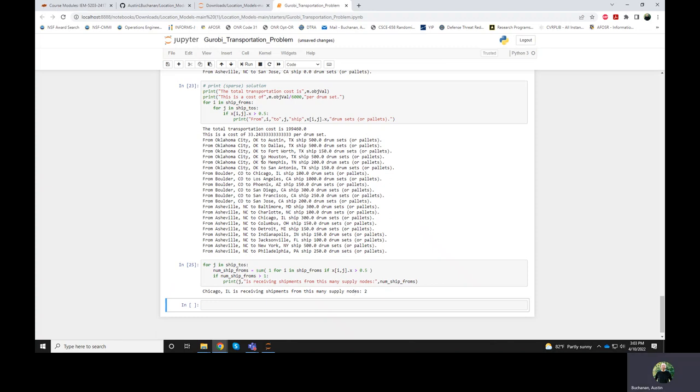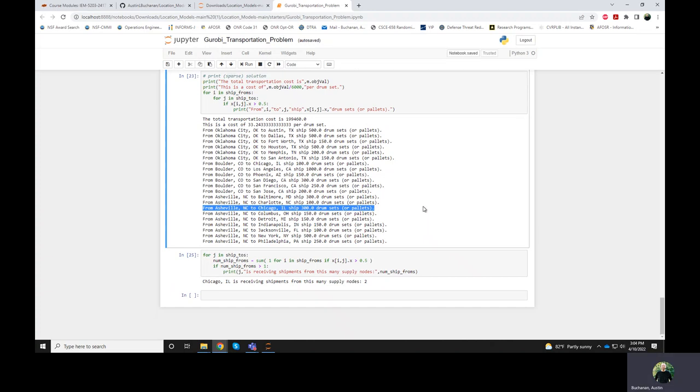And let's check that out. So Boulder to Chicago, there's 100 drum sets. And then Asheville to Chicago, there's 300 drum sets. Okay. So that all seems to be right.